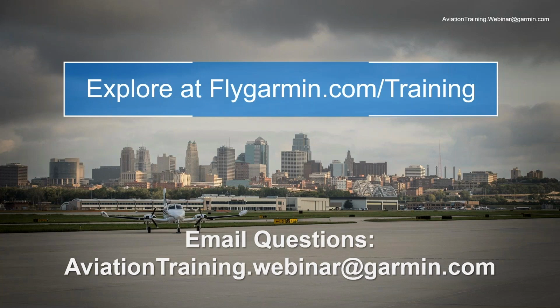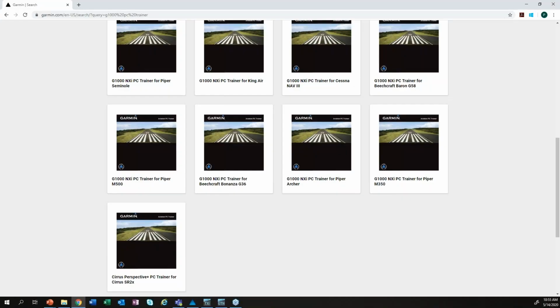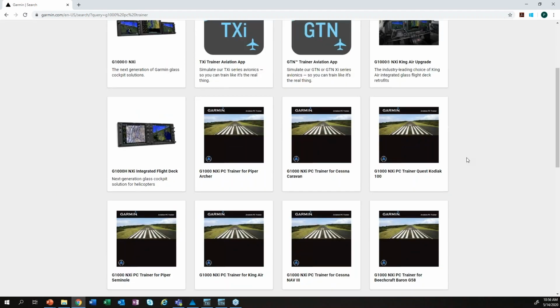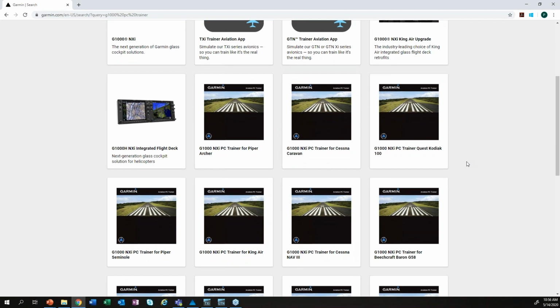Absolutely. So I'm just going to go ahead and bring up that web page that I had from earlier. So this is Garmin.com. I'm scrolling up to the top, and I just went to the search button up at the top right-hand corner. For the GTN, I'm just going to type in GTN trainer, or in this case, I typed in G1000 PC trainer, as we can see right here. And I have the TXi trainer app, the aviation trainer app for GTN, and then down below, these are all the different PC trainers for the G1000. So I'm just going to select the Piper Archer, not playing favorites, it's just the first one.